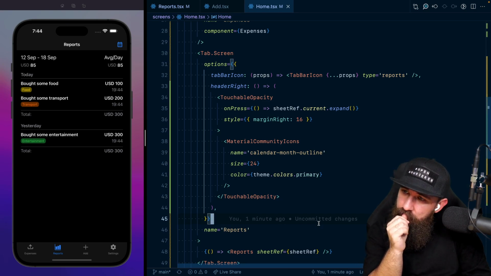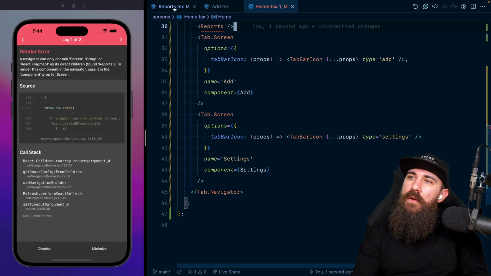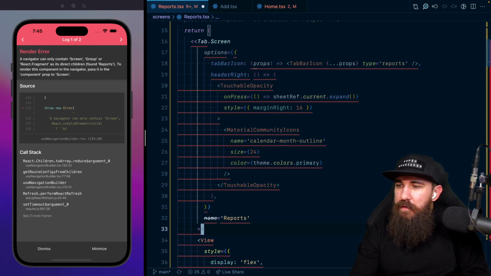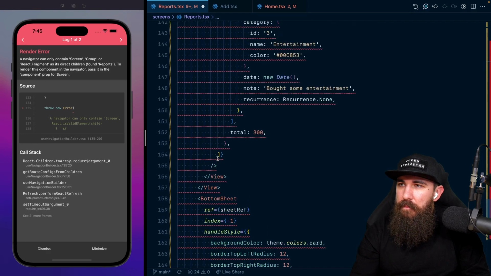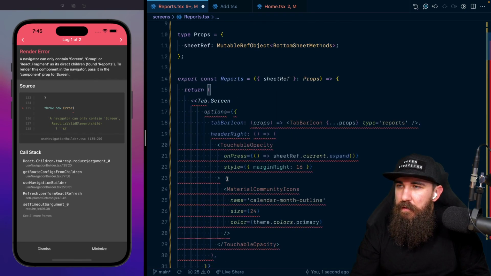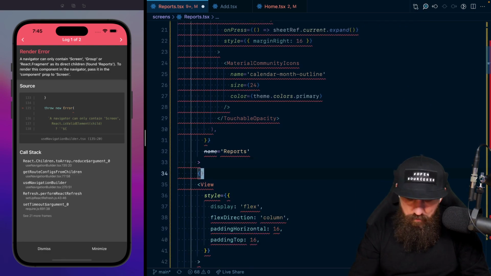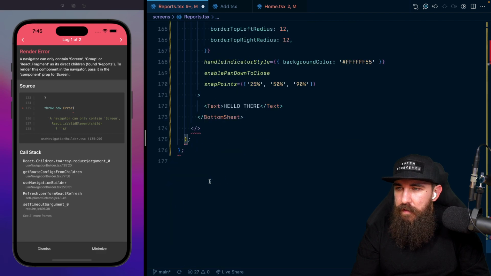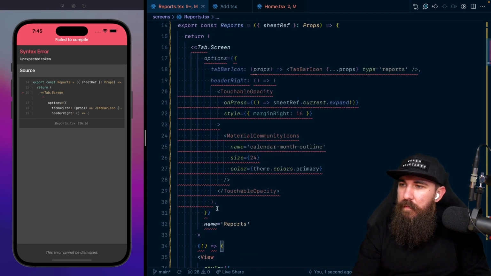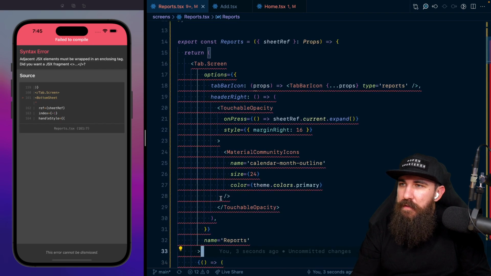Unless we do this. And now let's go back to the reports and basically just render that tab screen. Right? Add that here, and like that we have the bottom sheet opened. Options are here. Name, and then we have this. We need to put that where the view ends. So like this. Let's see what we're missing. Oh, we have one extra. Okay, tab screen ends here.